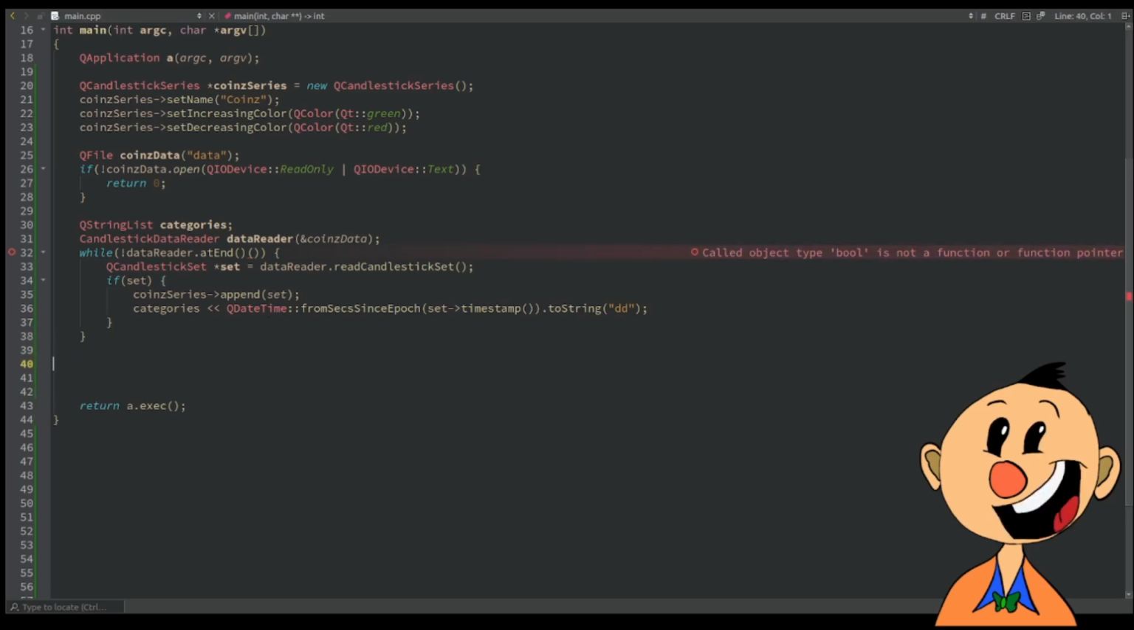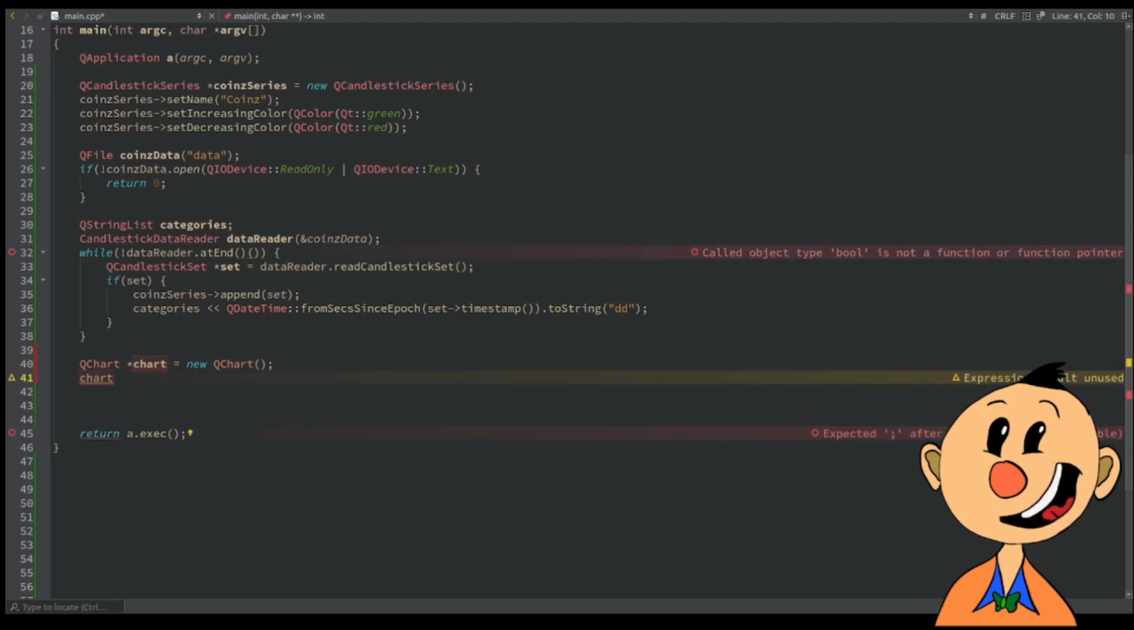Now the next thing I need to do is create the actual chart. So this is what I'm going to display everything in. So I'll go ahead and create the chart, and we'll just make it a new QChart. I then want to take my chart, and this is where we add the series. And the series is the coins series that I just created.